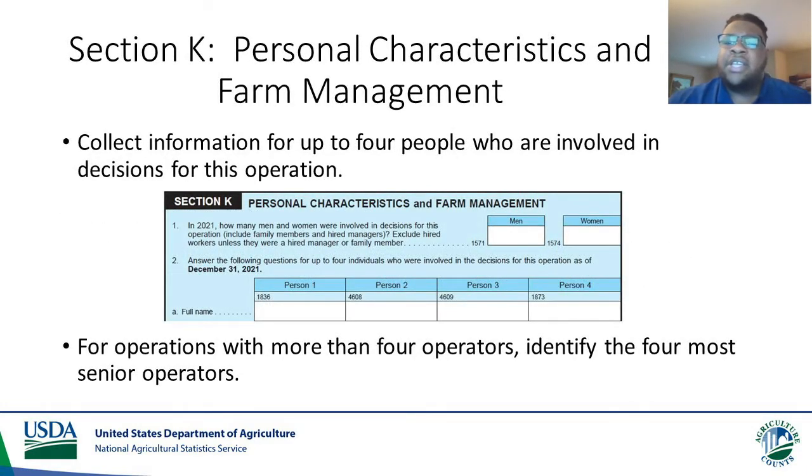The first part of Section K collects the basic demographic data on the operation's four main operators. If more than four individuals are involved with decision-making, identify and collect information on the four most senior operators. Also, spouses are included if they help on the farm or are responsible just for keeping the operation's record books. We do not consider veterinarians, bankers, and accountants as operators, even though they might consult in the decision making.